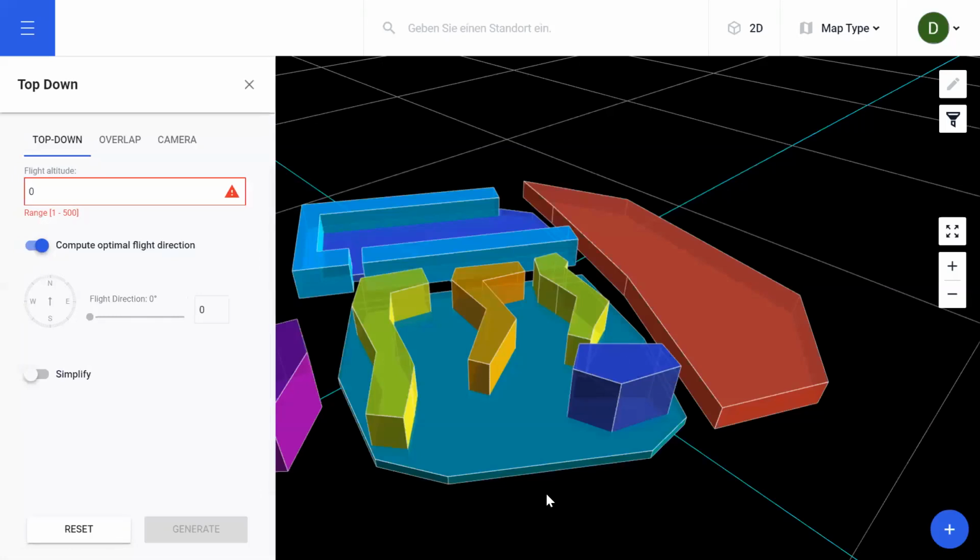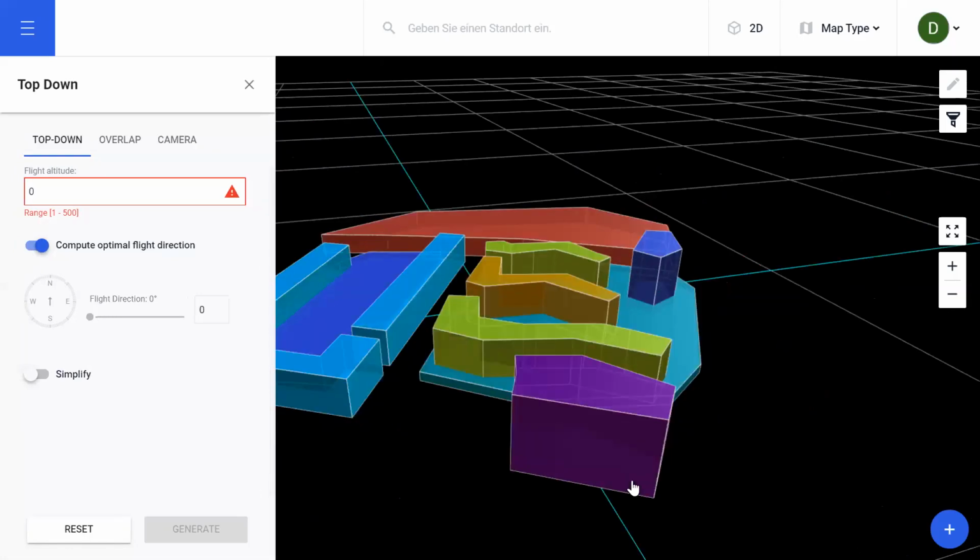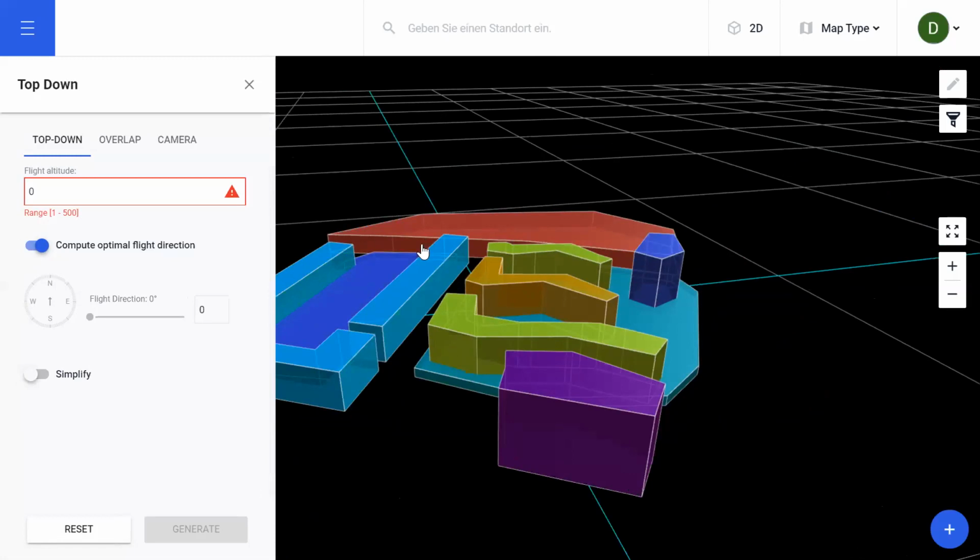And then we enter this kind of interface. On the right-hand side, I have a 3D view of the environment. This enables me to have a good visual on how things are. So I'm going to be planning a mission now.